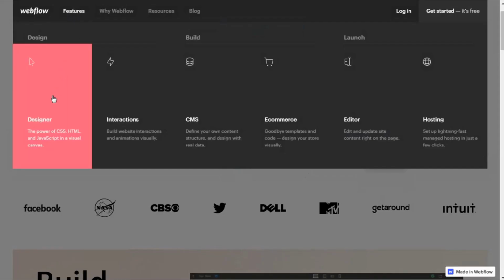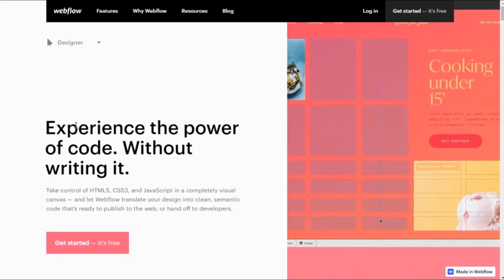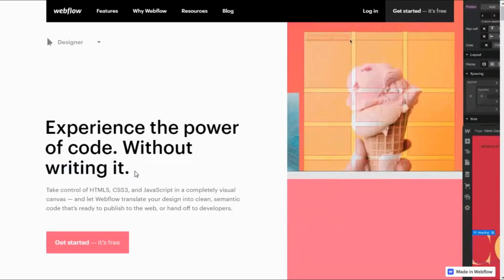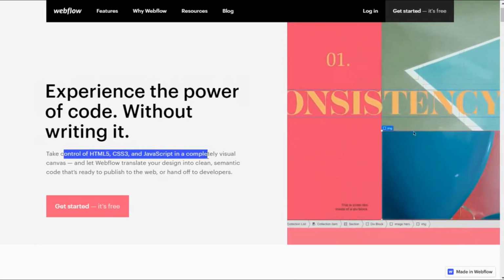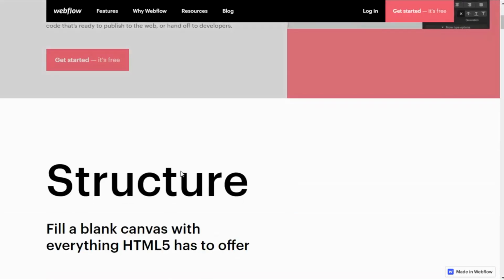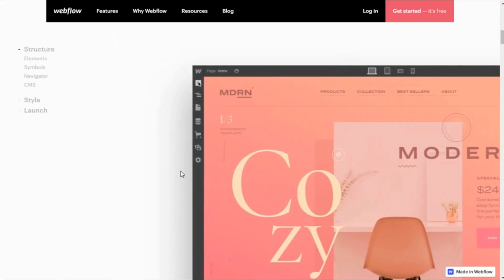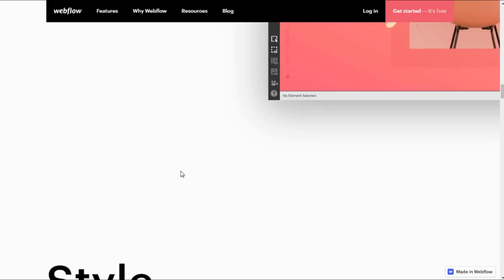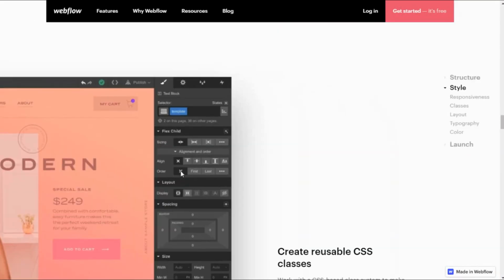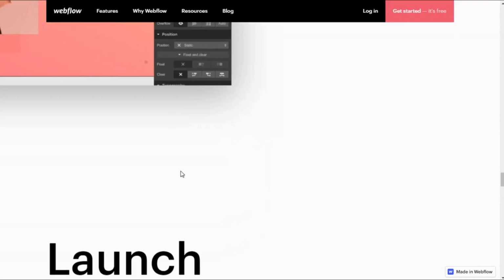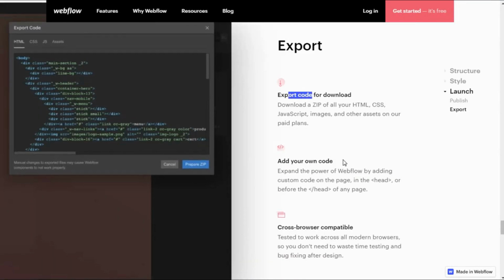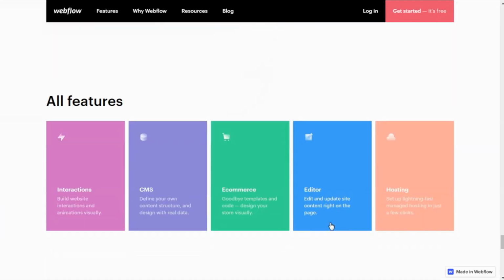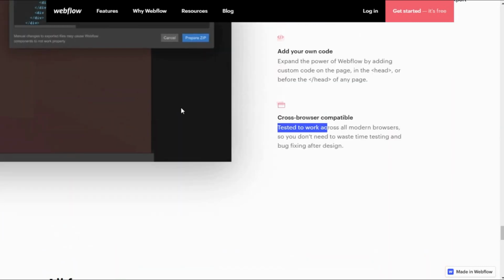Starting with the very first feature, design. With Webflow, you can experience the power of code without writing it. This editor allows you to control HTML, CSS, and JavaScript visually. You have to drag and drop elements and symbols to add them to your site and customize it as per your choice. Once your website is ready, you can launch it on the web. You can also import and export your code with the help of this feature. So, that's all about design.